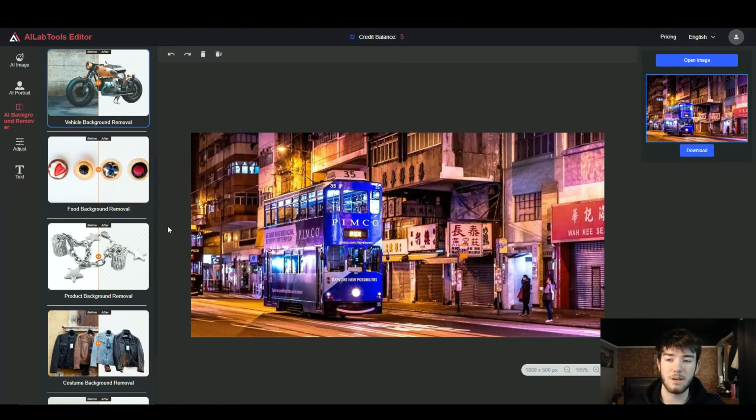That's a pretty bad feature within the Ailabtools editor, since again there is a vehicle, this is the vehicle background remover, and it hasn't removed the background. Again, that's a bad feature, and I don't think I'd want that to happen if I was actually using an image properly.